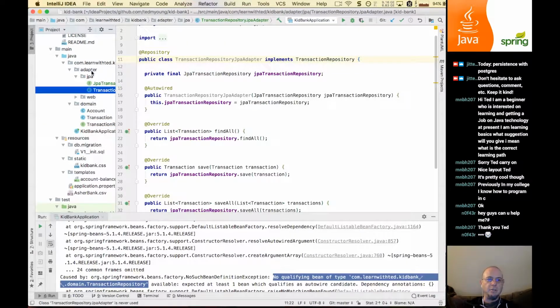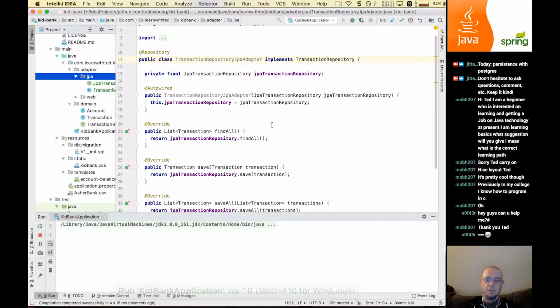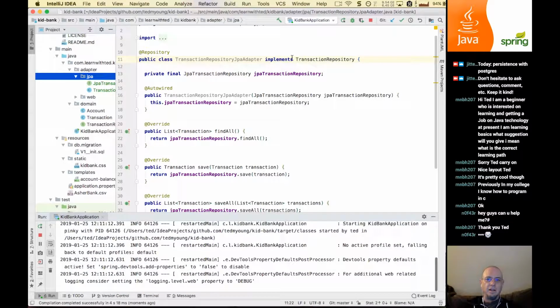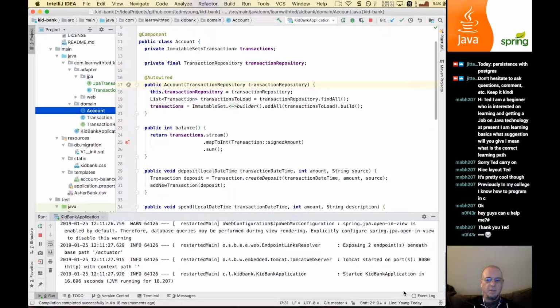And so if I wanted to completely delete this JPA adapter and replace it with a Cosmos DB adapter that's used on Azure, which is something I have planned, then we can do that. And we'll see that when we get there. So now when we run the application, unless I've missed something, which is certainly possible, Spring will find an implementation of transaction repository that it can inject into account. Boom, the application is started.